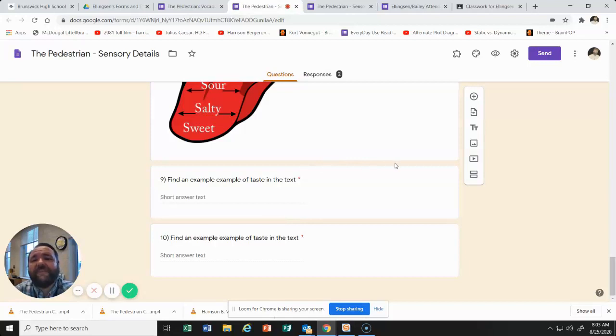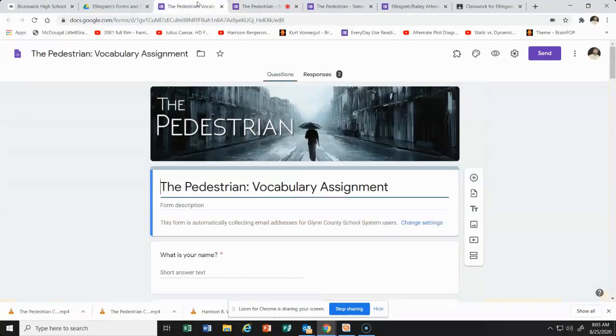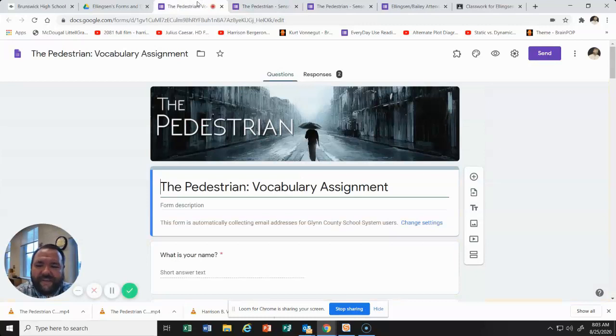The other one, I bet you've been thinking to yourself, you know what? I really miss this vocabulary. Well, this is for you. Pull up the Pedestrian vocabulary assignment. It looks like this. It's got little Leonard Mead walking in the rain.